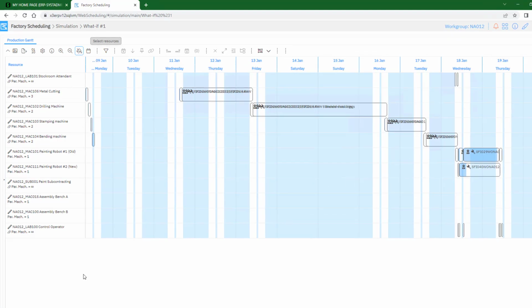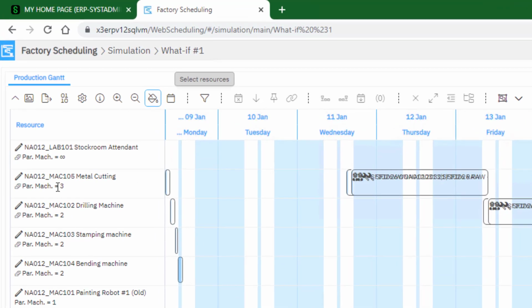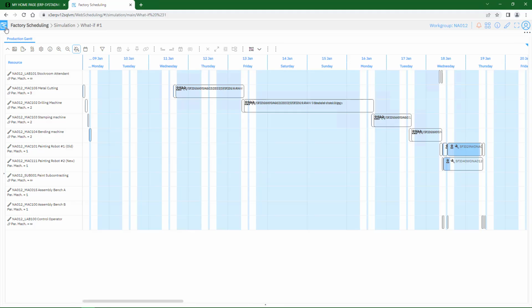The par machine value is the web scheduling equivalent to the number of resources field in the X3 Work Center. It represents the number of available duplicate resources and contributes to the calculation of that Work Center's total finite capacity. But what about the infinity symbol shown on Work Center LAB 101? What does that mean? Great question. The infinity symbol is web scheduling's way of illustrating that the Work Center has infinite capacity. We define this resource as having infinite capacity in the X3 Work Center.